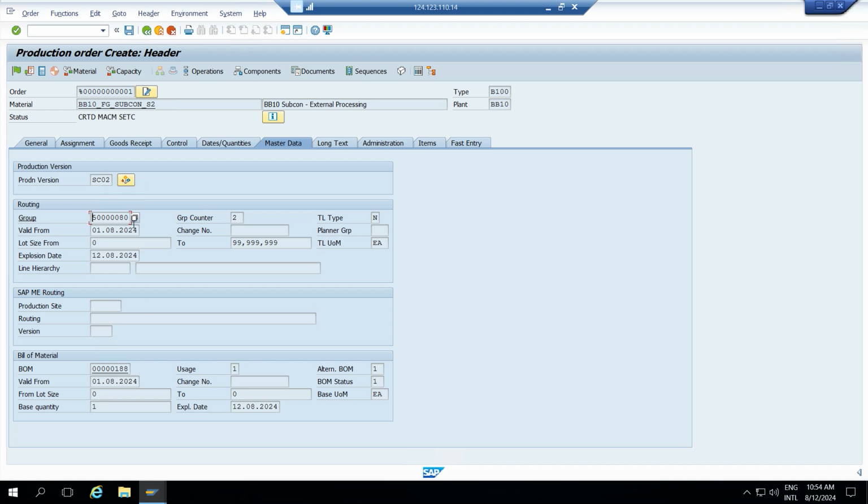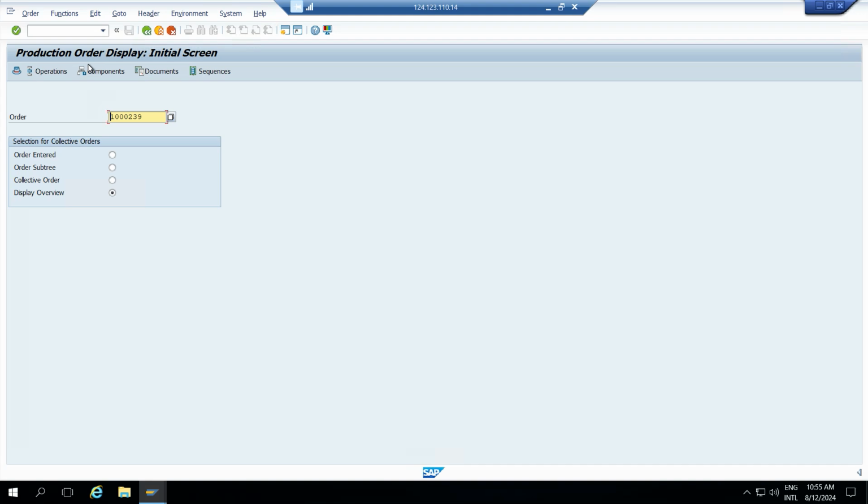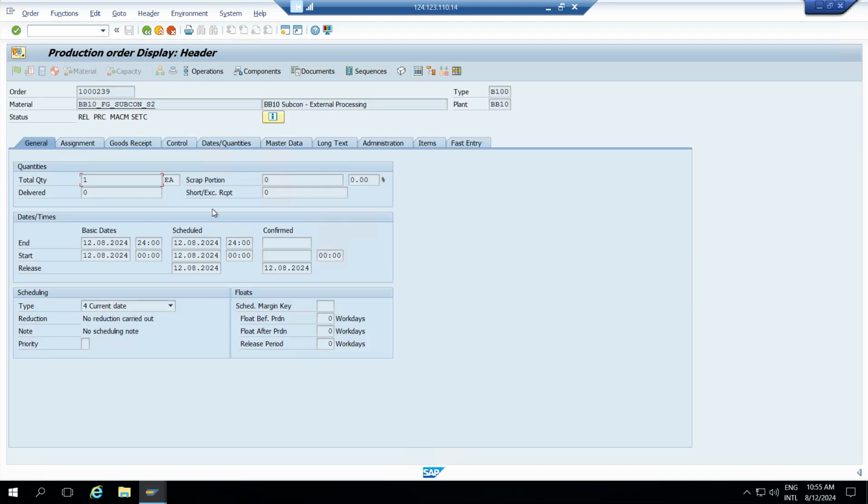Now you can click on calculate cost. Then you can click on release. Okay, now save. Then let us visit this particular order, 1000239, using CO03, 239. Okay, now go to operations.